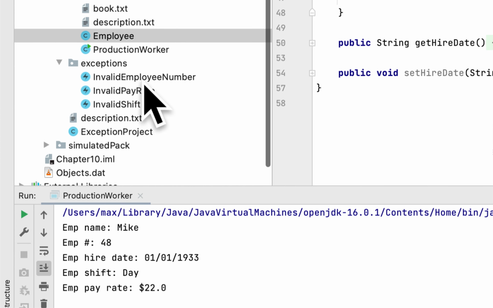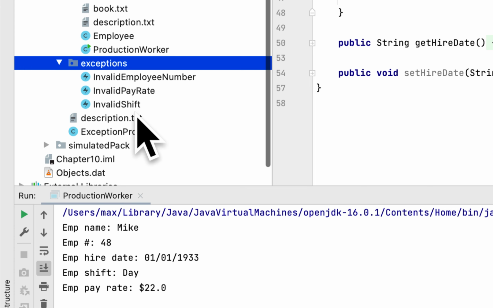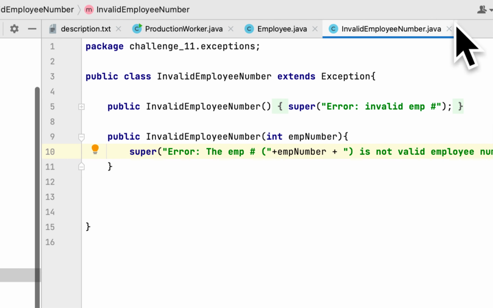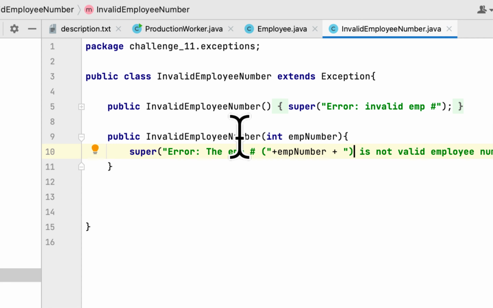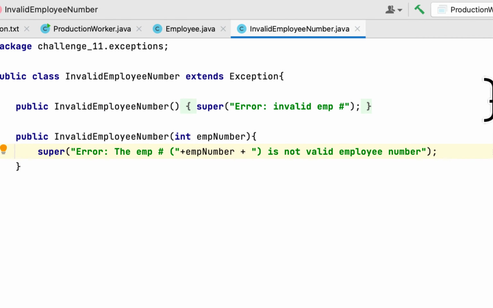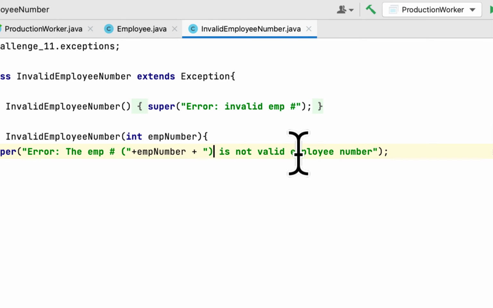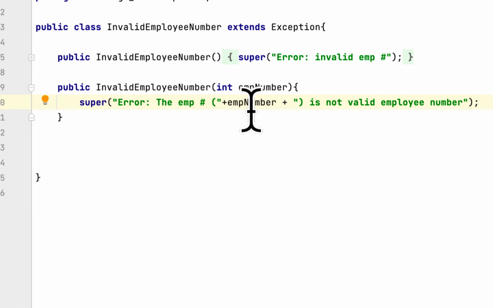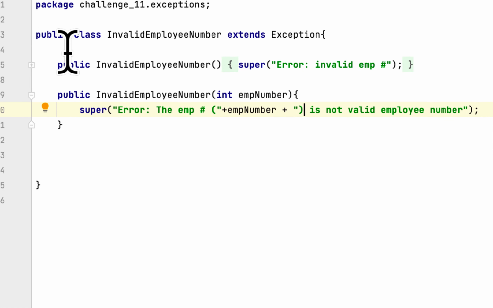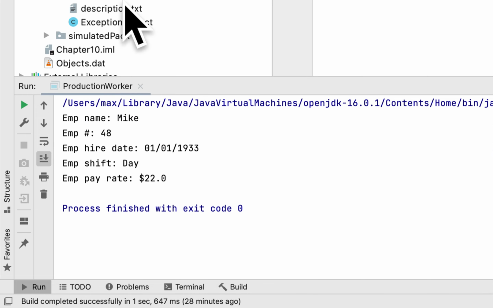Let me show you the exception classes here. Here is the first one, which is a simple exception class. It extends Exception. It has 2 constructors. The first constructor doesn't take any argument, and it returns error invalid employee number. And the second constructor takes an int employee number, and it returns the employee number that is wrong here. So that's it for the employee number exception class.